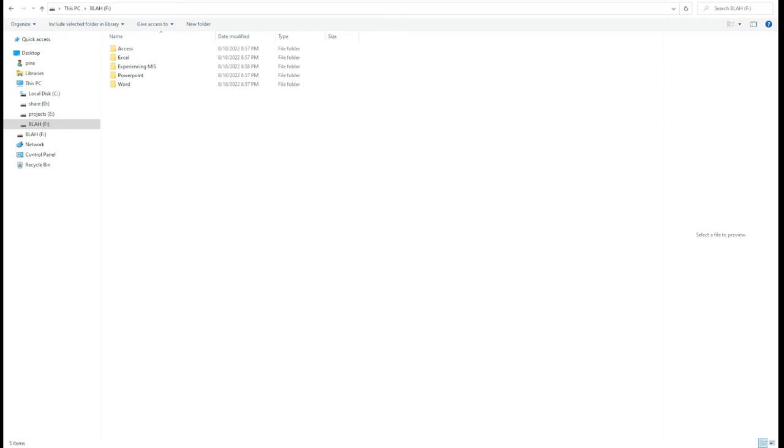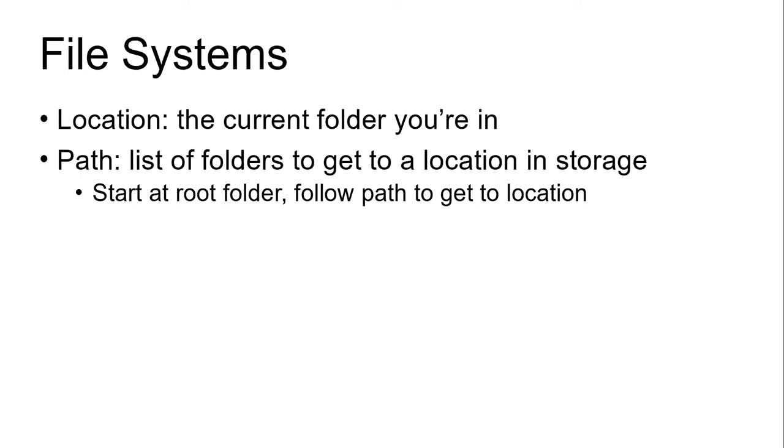Now, I'm inside the root folder of my storage device called blah, and you'll see that blah has multiple folders inside of it. So this is like pulling open my filing cabinet and seeing that there's five folders in here. One called Access, one called Excel, one called Experiencing MIS, one called PowerPoint, and one called Word. If you want to enter a folder, you can double click it using your mouse, and you'll end up inside of that folder. And inside of this folder is a single file called cbiz101syllabus.docx.